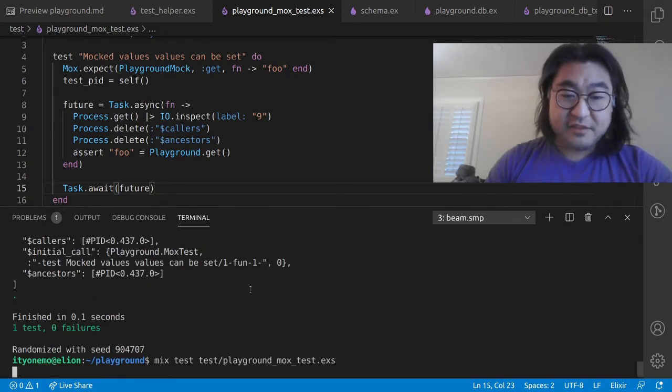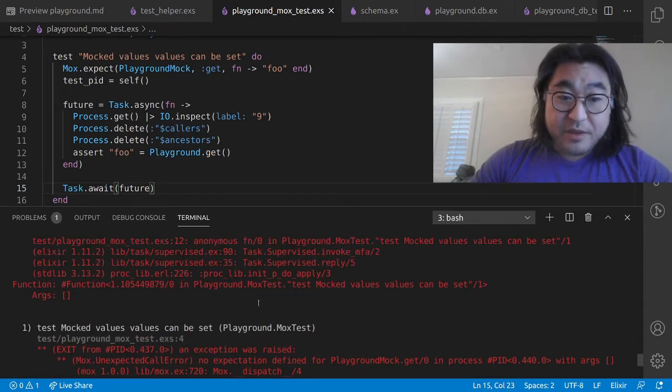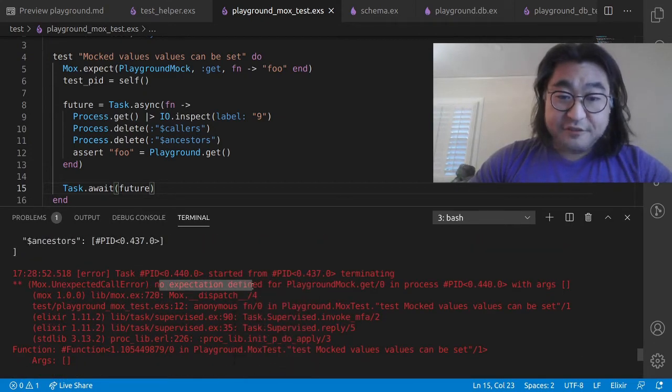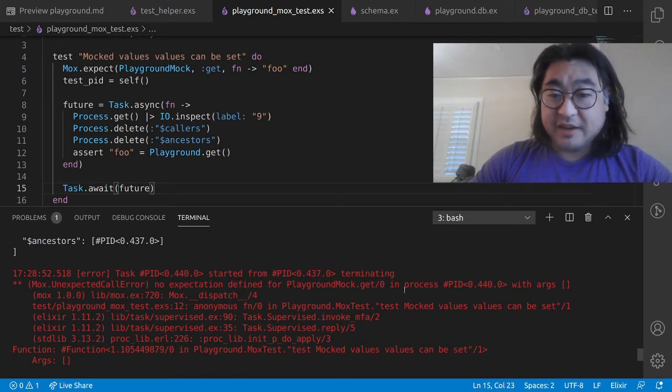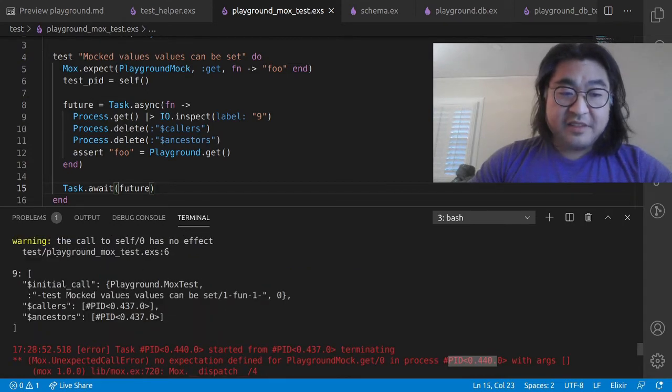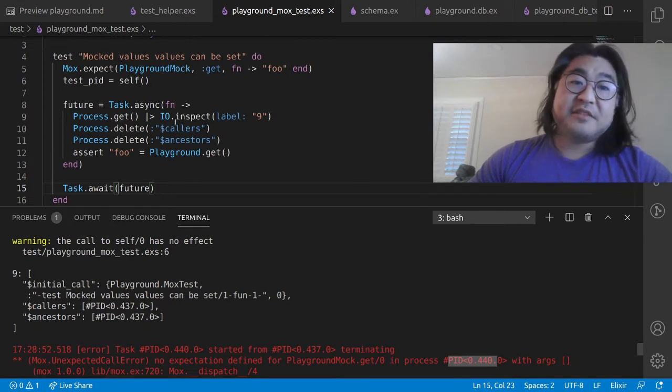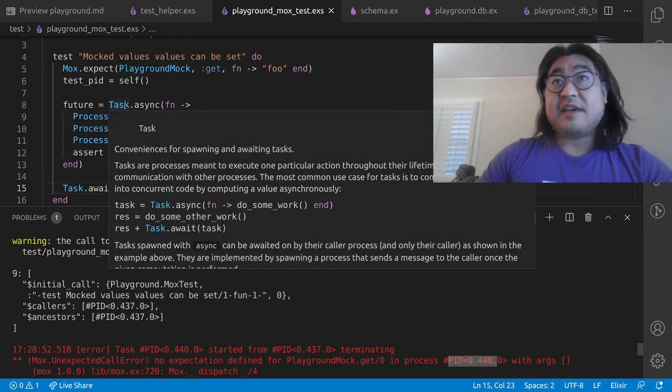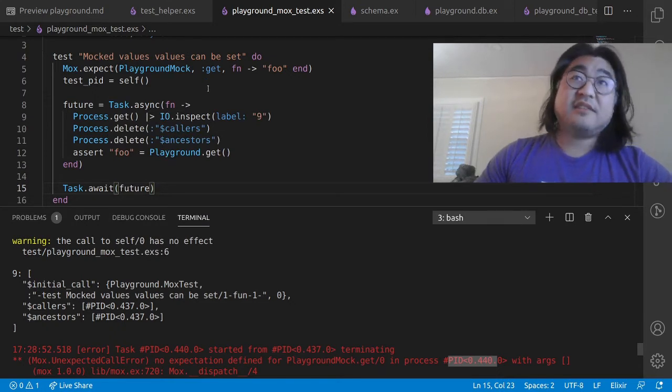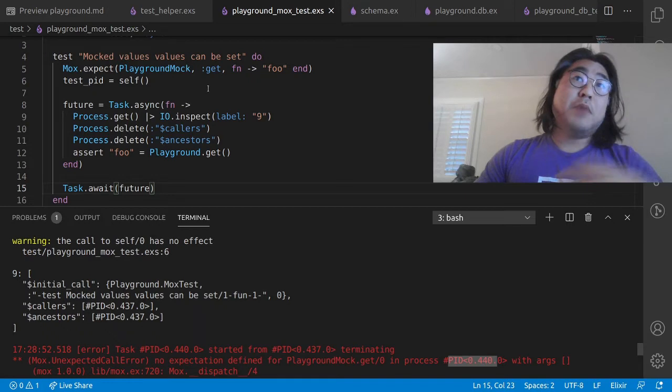All right, so let's run this. And sure enough, we get the same error as before. No expectation defined from playground mock.get in process PID 440.0. And so that's kind of a priori proof that this system of callers and ancestors is how Mox is able to ascertain where the expectation came from. And it's also important to note that, of course, I've written this task.async or task.start internally within the test. But if you were to have called that from some module elsewhere, then you would have the same effect.